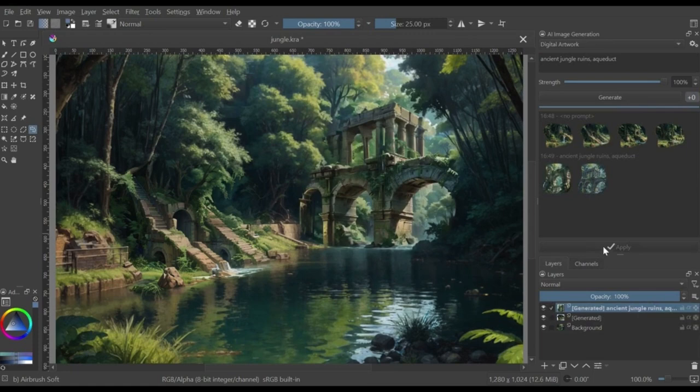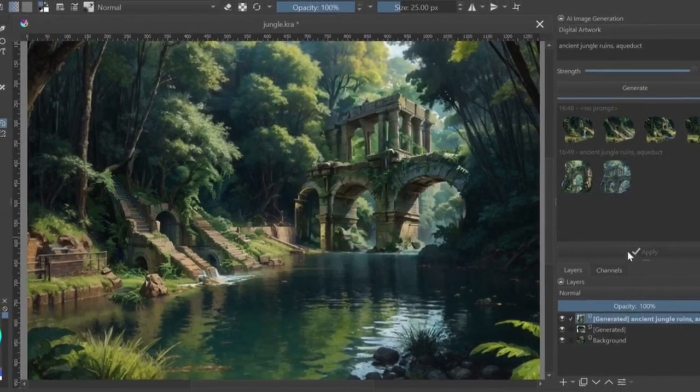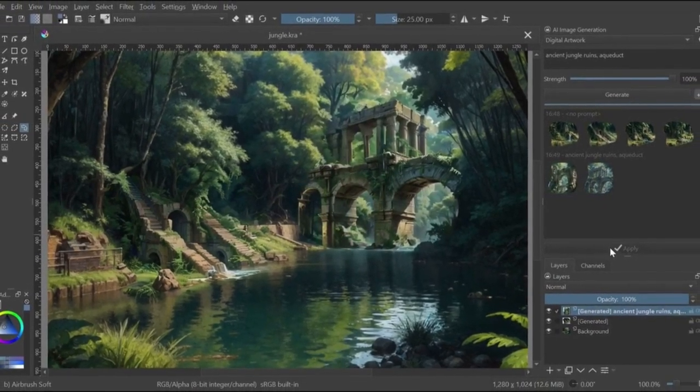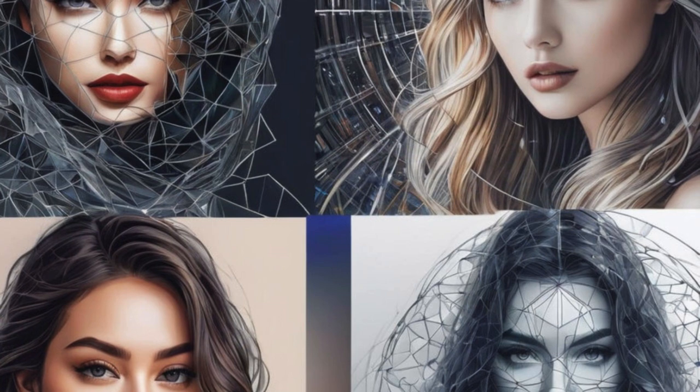2. Toolbars and dockers. Krita's toolbars are located at the top of the screen, providing quick access to essential tools such as brushes, selection tools, and transformation tools. You can customize these toolbars by adding or removing tools to fit your workflow.